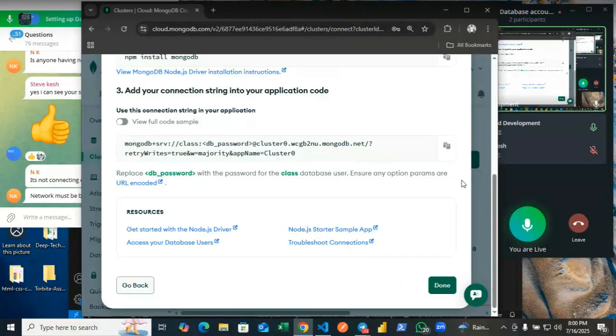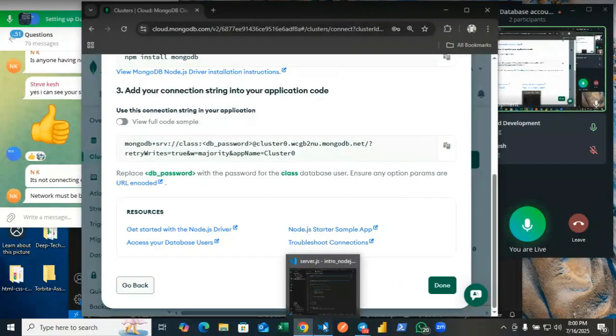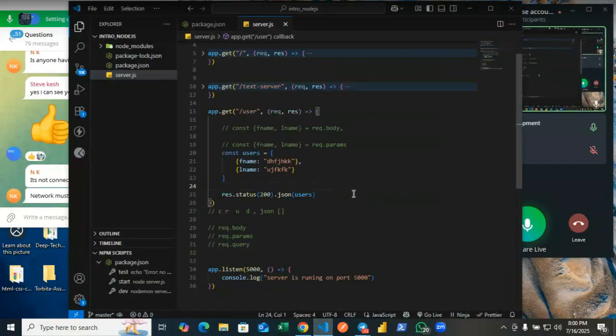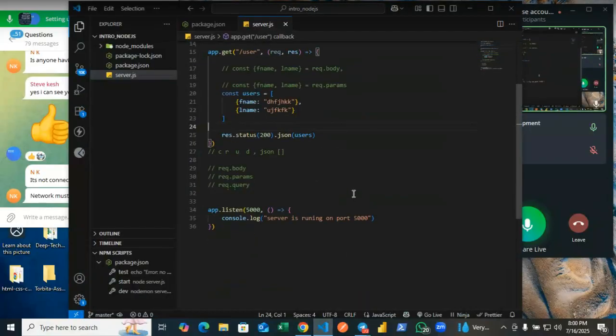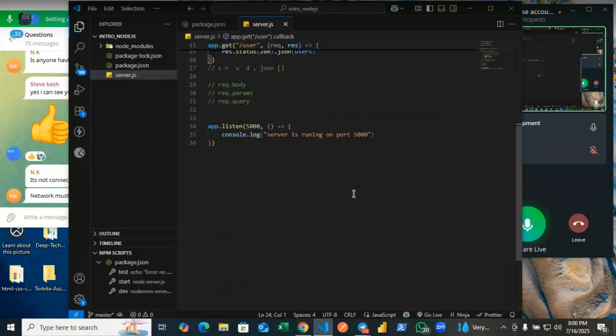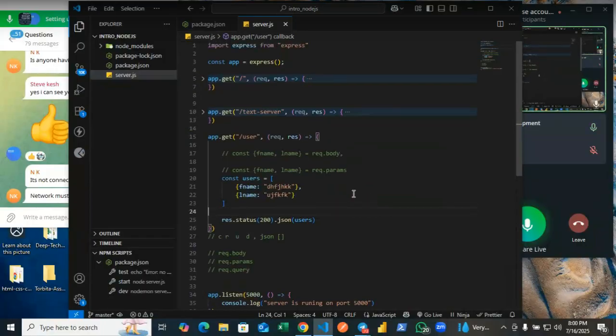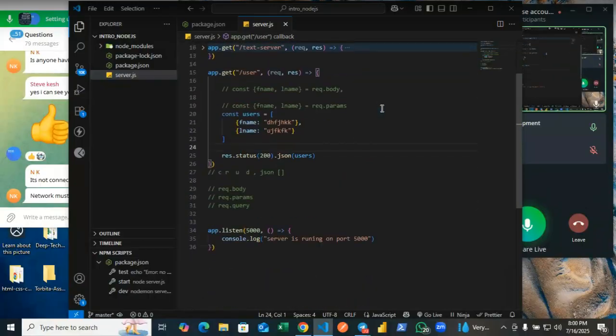So I will leave this place like this. I will go back to my VS Code and then paste my connection string there. So this is my VS Code. I hope you can see it. This is my VS Code. What we did is that we set up our server. This is it, server.js. This is our entry point.